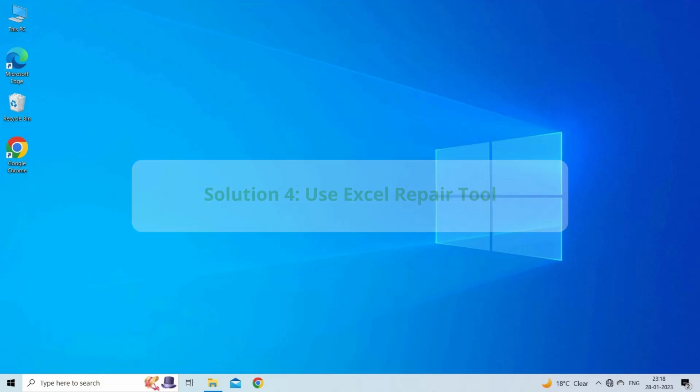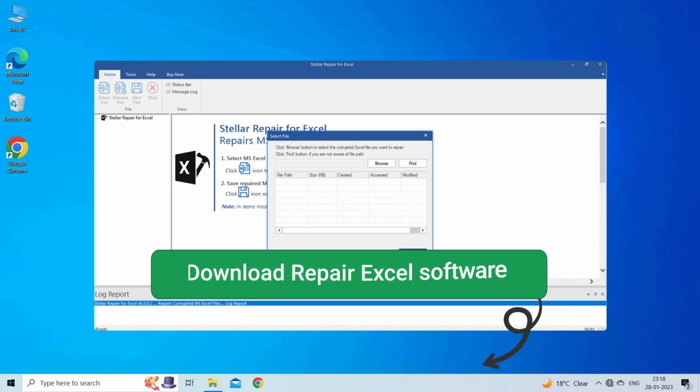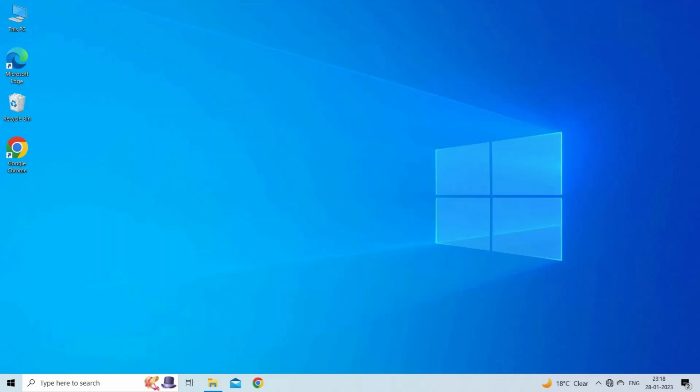Solution 4. Use the Excel Repair tool. If the value error is caused due to Excel file corruption, then you can download the Excel Repair tool by clicking on the link given in the description box. This software is designed with an advanced algorithm to repair all sorts of damage, corruption, and errors in the Excel file. Therefore, just try it and see how it works.